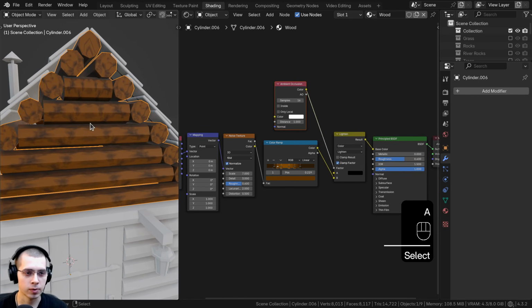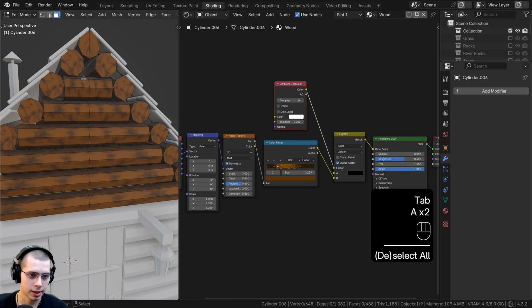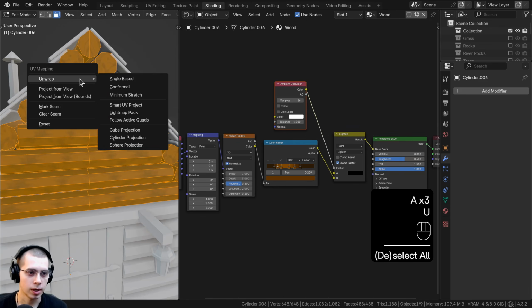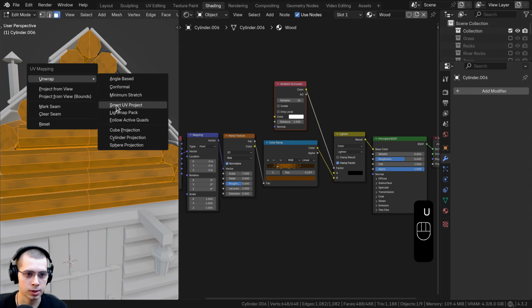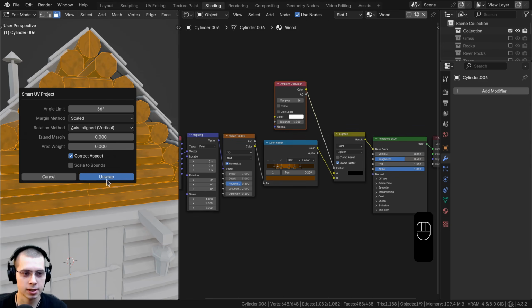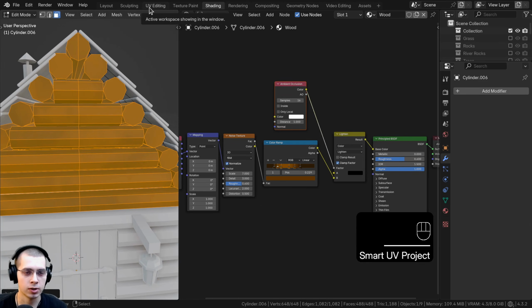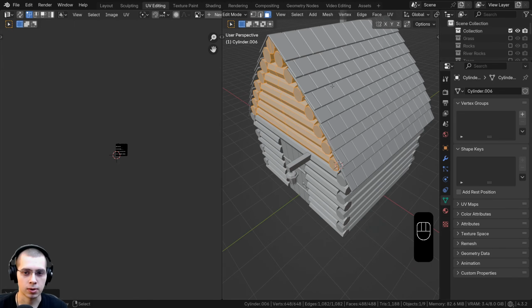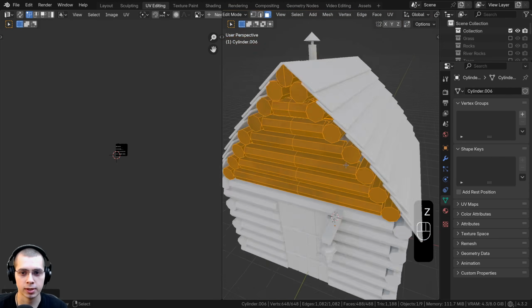So let's now UV unwrap this. So if I go into edit mode and select everything, I will hit U, and we're going to unwrap, and we're going to choose the Smart UV Project, and then just click on unwrap. So now let's click over here to go to the UV editing workspace, and I'll go back into the material preview so I can see the texture.